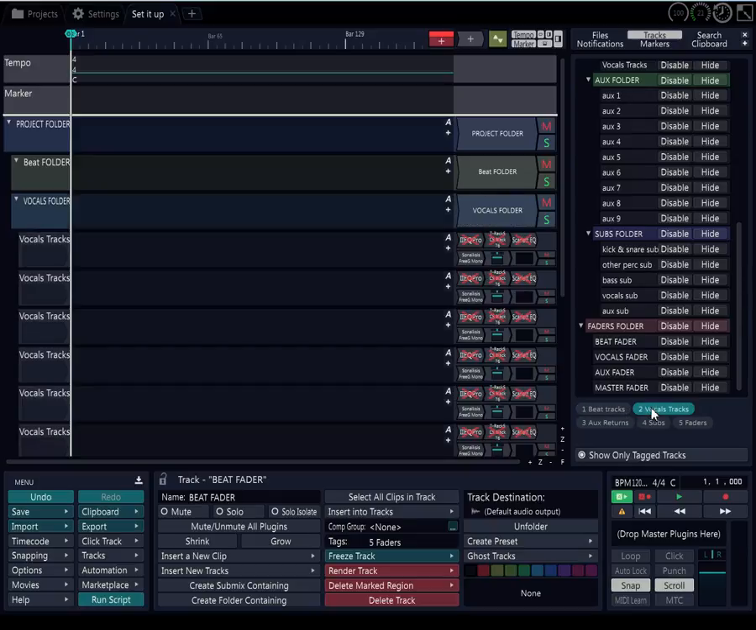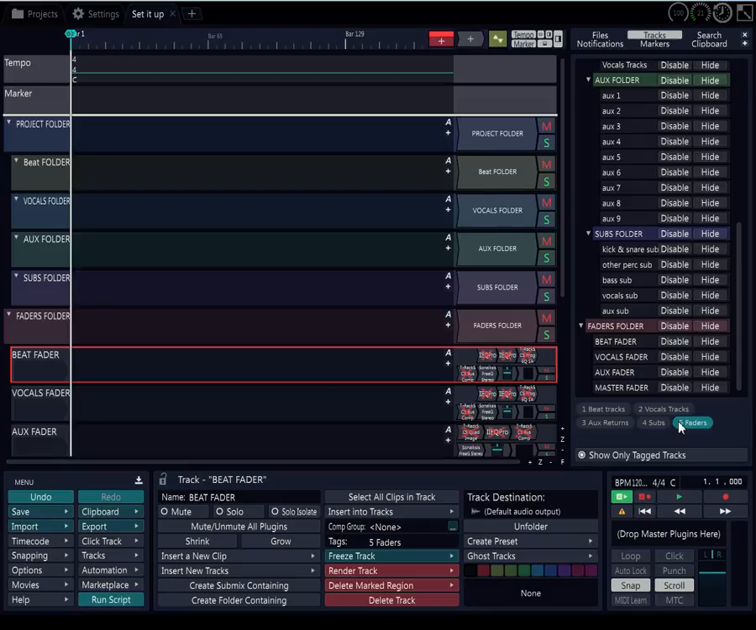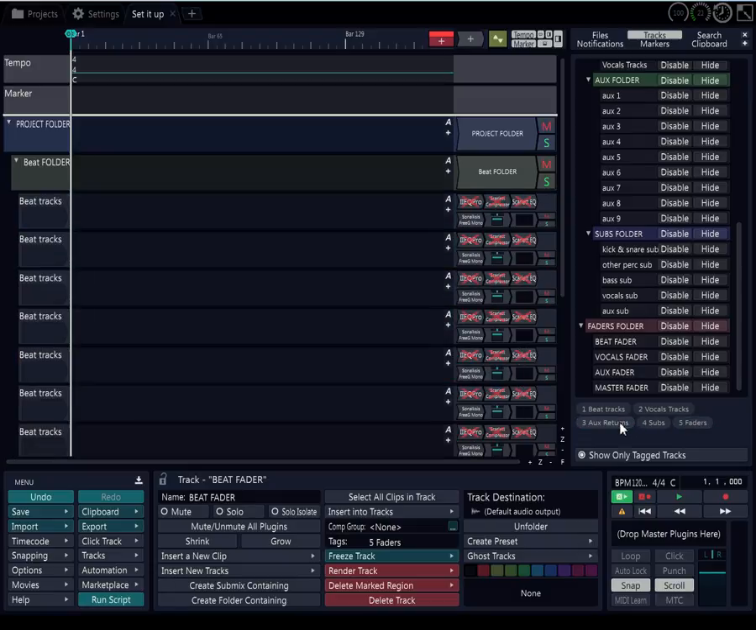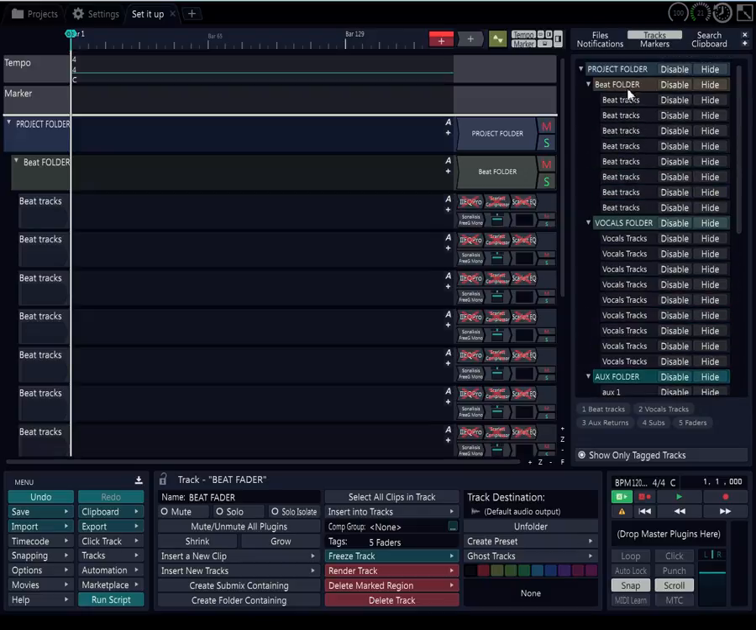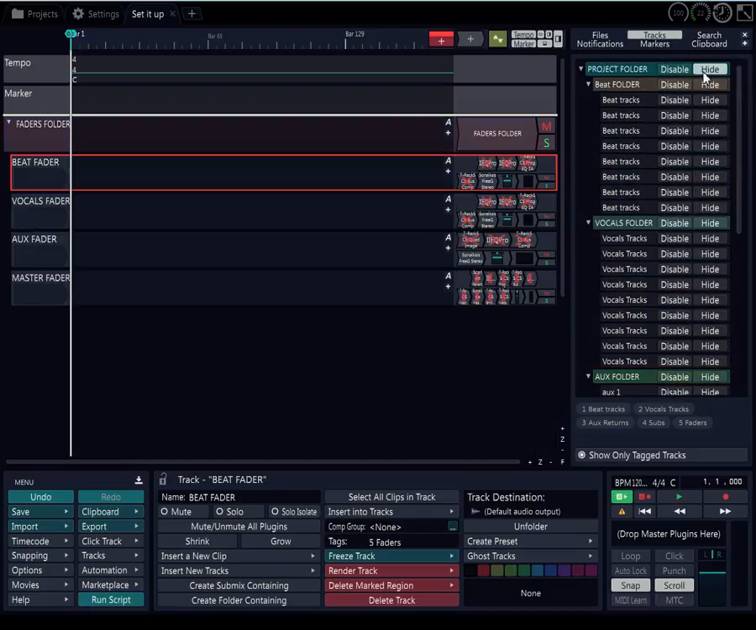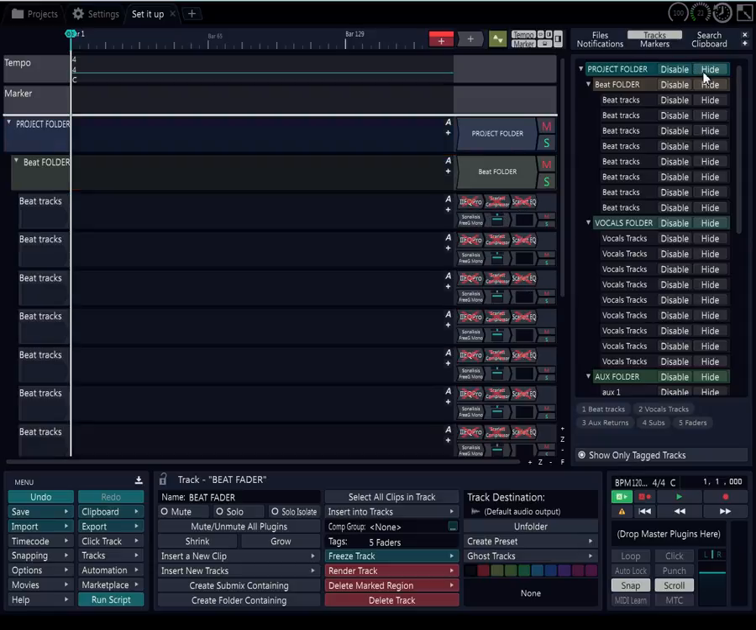So see now it's only showing the vocal track, only the subs, only the faders, aux return, and this right here where you can hide your tracks if you want. So I can hide this. You hide the whole project, and there's just nothing but faders. You can hide all your tracks if you want. Just a good tool right here.